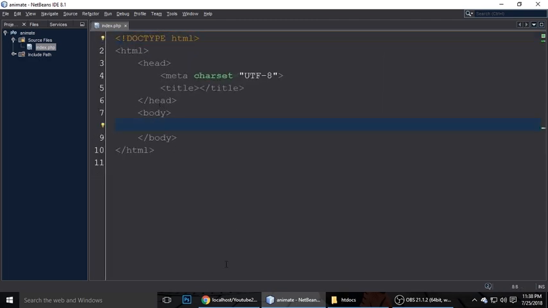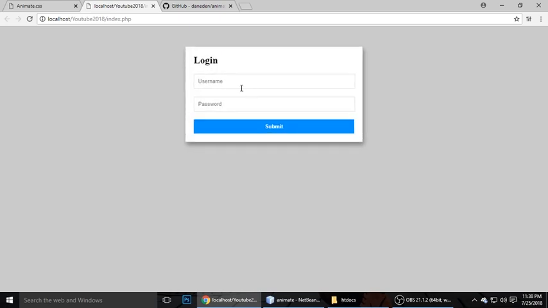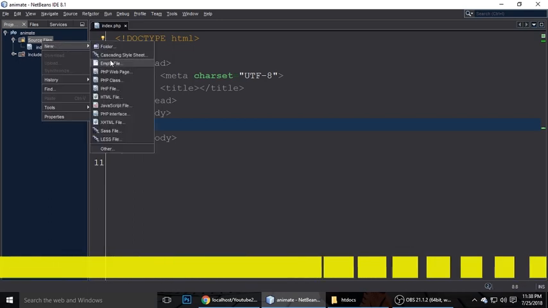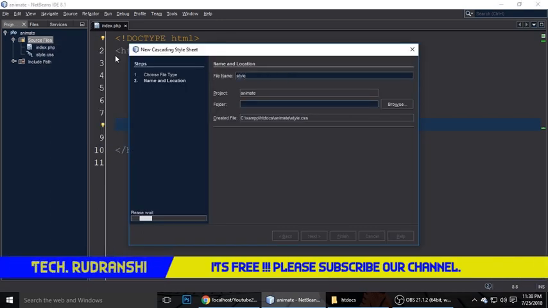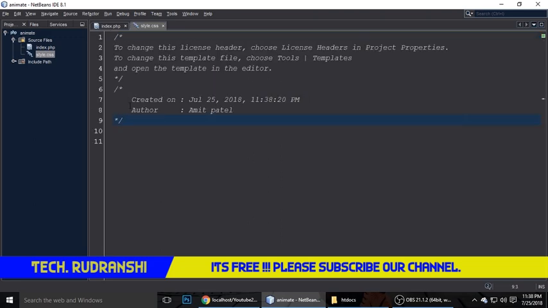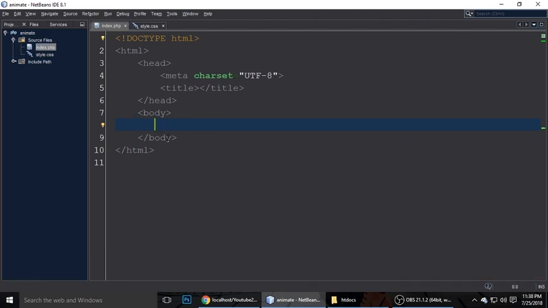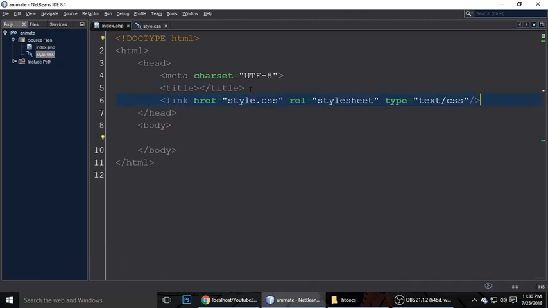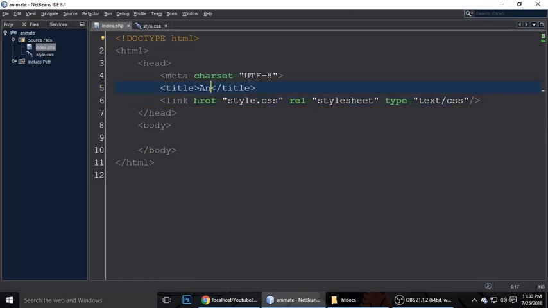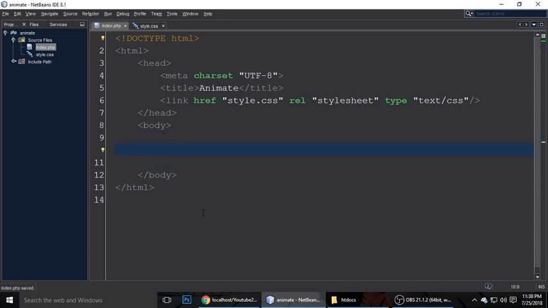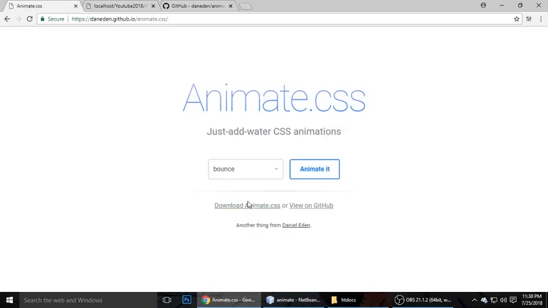And here we will write the code. We need some CSS files and we will make this login form. So let's create a CSS file, cascading style sheet, and I'm giving it the name style. This is the comment, so let's remove the comment. Let's first add our style.css to our DOM. The title is animate, and this is the external CSS file which we have added here, and here we will create a login form.